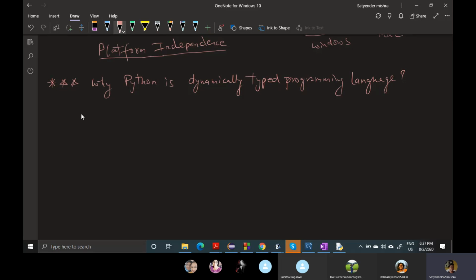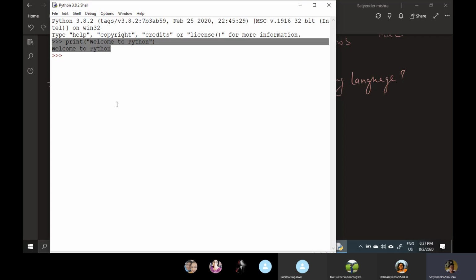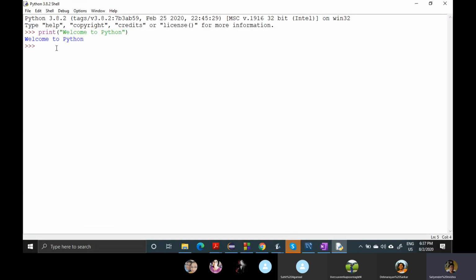basically in Python, let me show you why it is called a dynamically typed language. For example, you have declared a variable here, x is equal to 10, and when you write x you can see it is holding 10. Now I'm writing x equal to "Welcome to the world of Python".